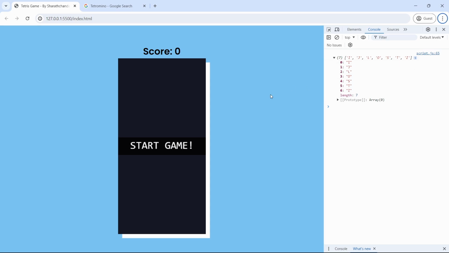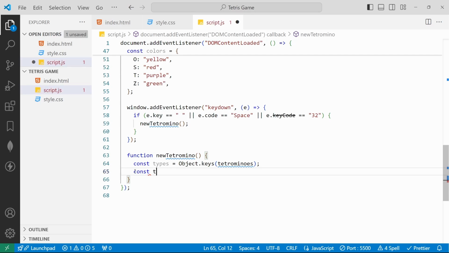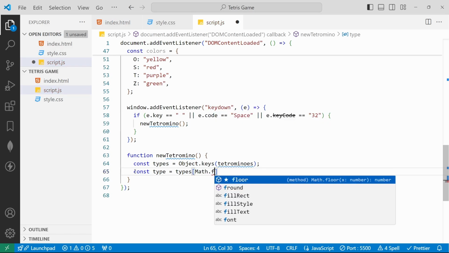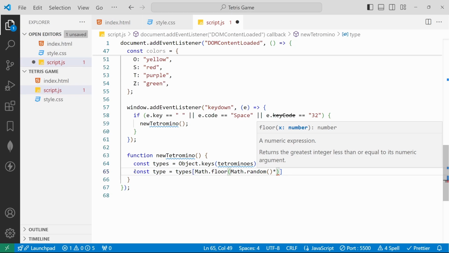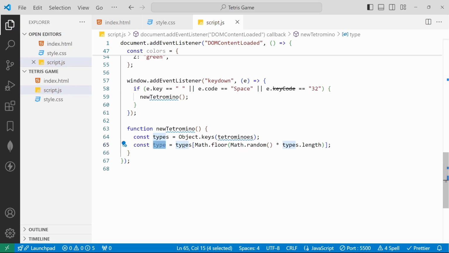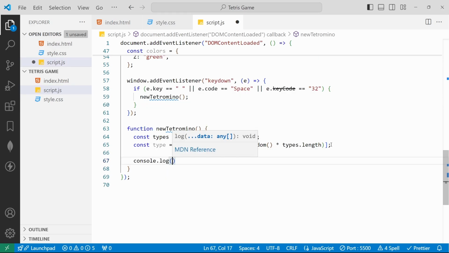With the help of this, we need to pick that random shapes as well as the colors. As I said, that is a random. I think you grabbed that in our previous project. We have used that Math.floor of Math.random of this types.length. With the help of this, we can pick the random types from that object. So I will display this with the help of console.log of type.